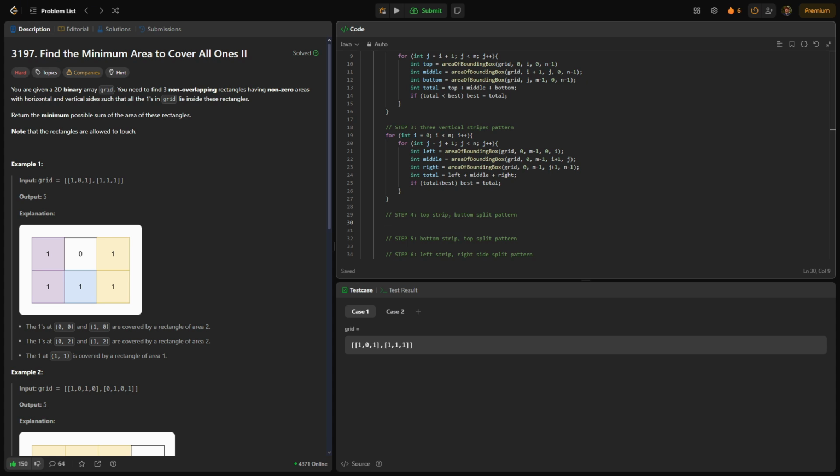Basically, we'll check, okay, is this the best split? Is this the best split? We'll just take it one at a time and identify the best split. So we can do for each integer I equal to 0, as long as I is less than m, I can increment. And then this is where we're going to compute our top area.